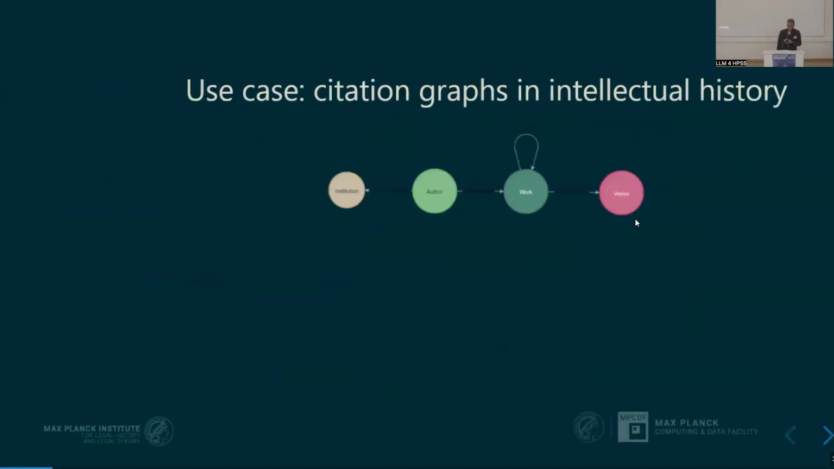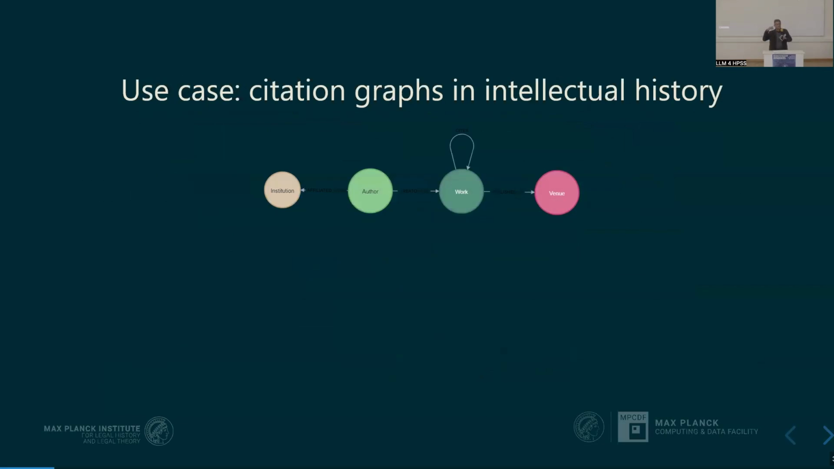Okay, the research question. I won't present the research question that we started with because we're making a big detour to produce the kind of data that we need to answer our research questions. And what we need are citation graphs.